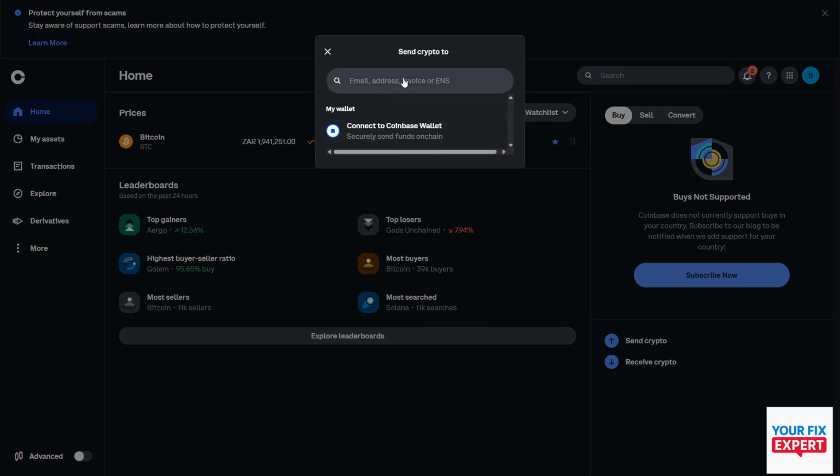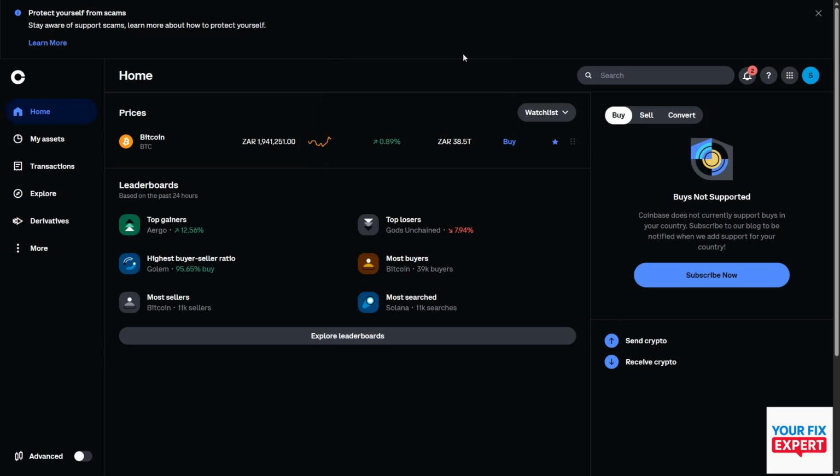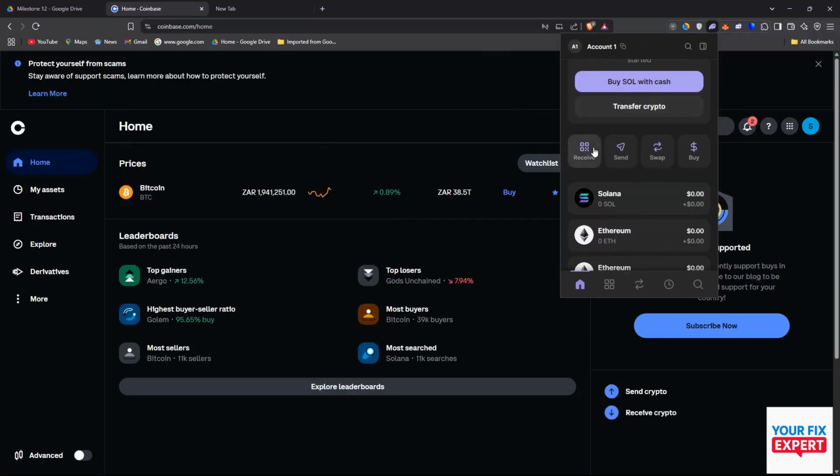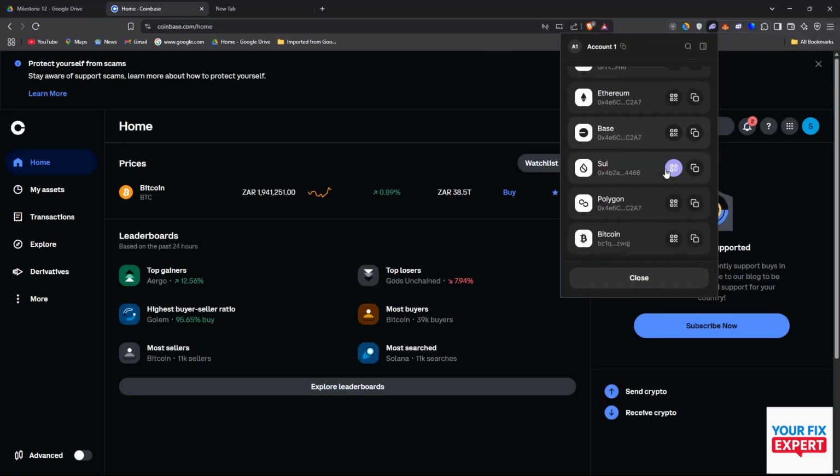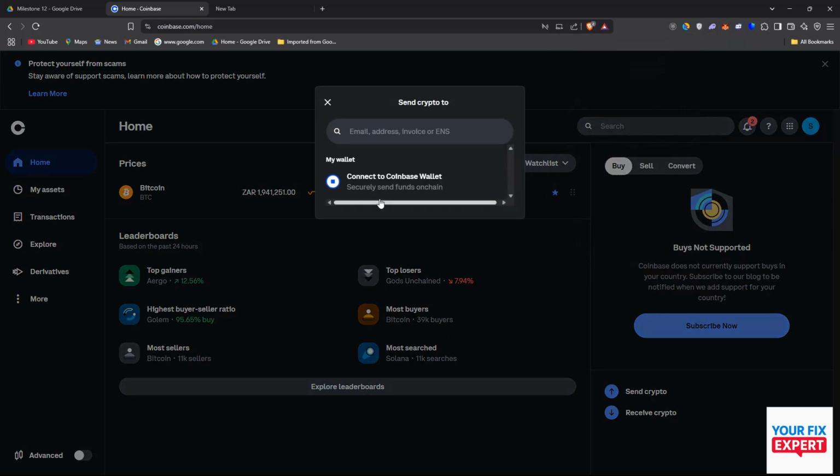Now you can get this in the wallet that you want to send to. So let's say it's Phantom Wallet. So we'll go to receive, and we want our Bitcoin wallet address, so we can grab it right here. Just copy the address, go back here and paste your address in here, and that's our wallet.